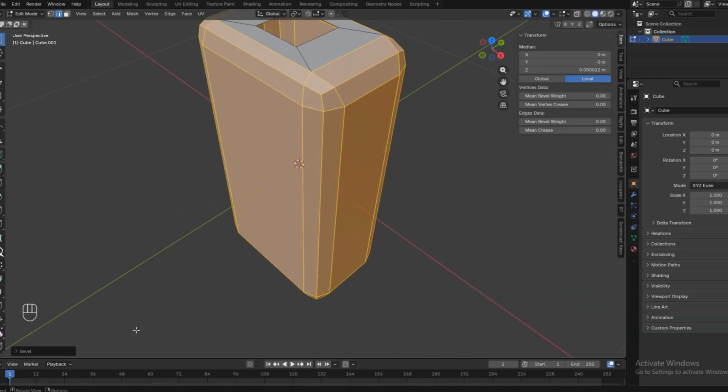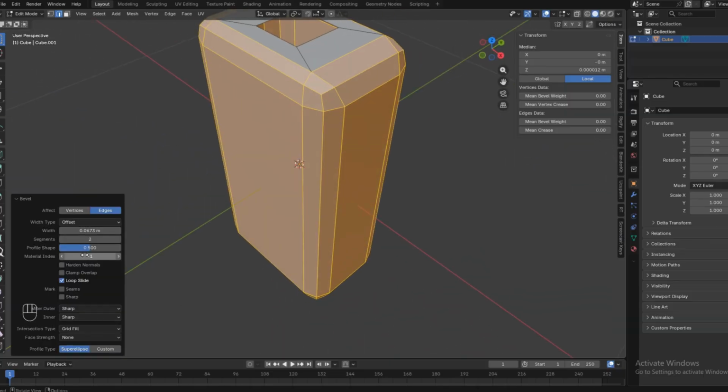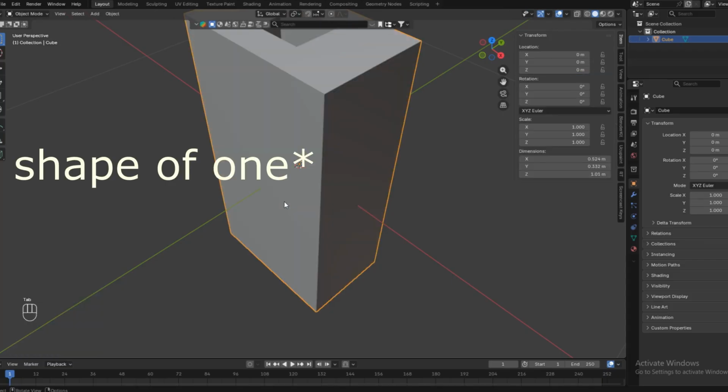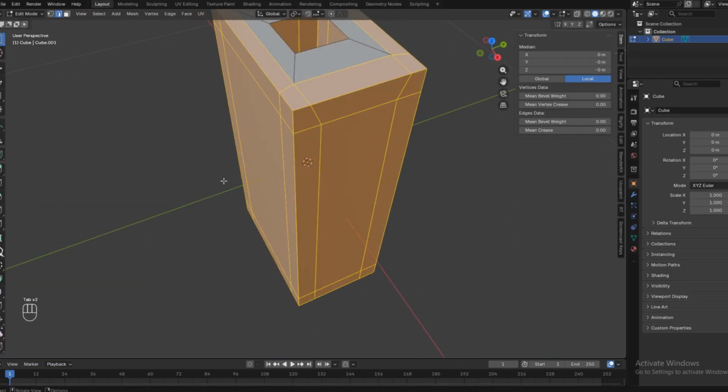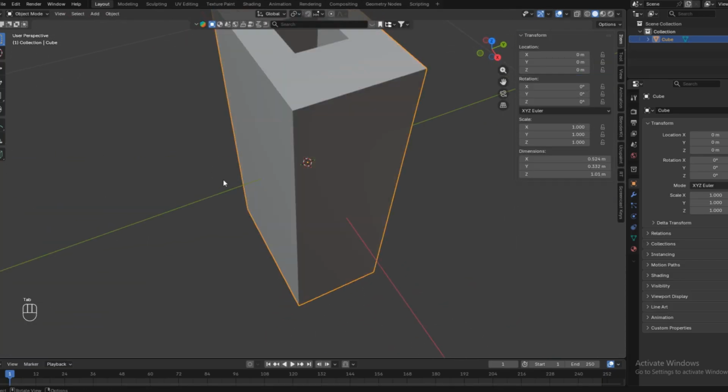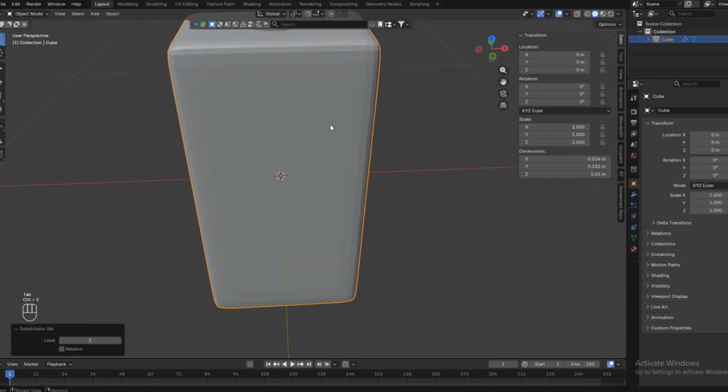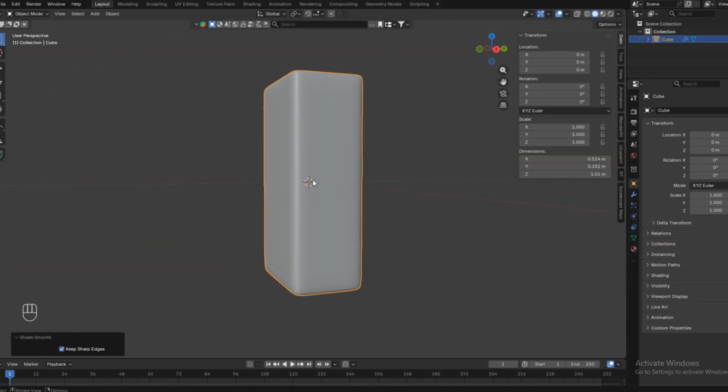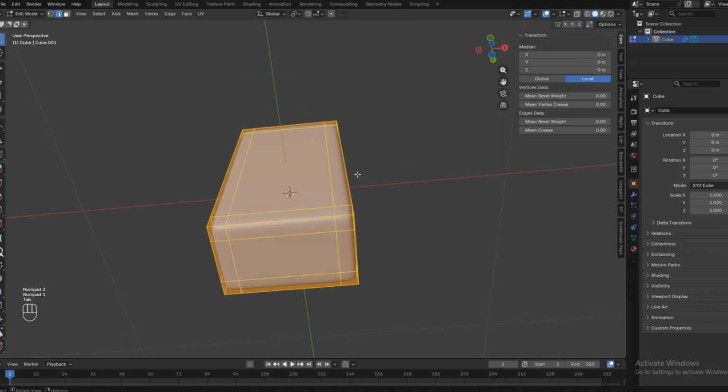Okay. Now maybe make the segments 2. Okay, nice. Now let's try it out. Subdivision surface, shade smooth. Okay, that's the shape we're looking for.